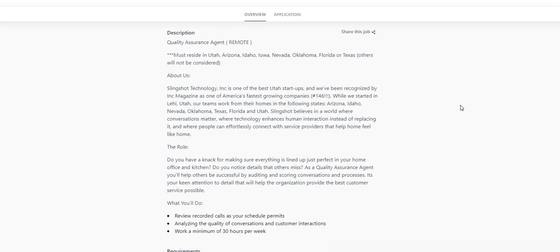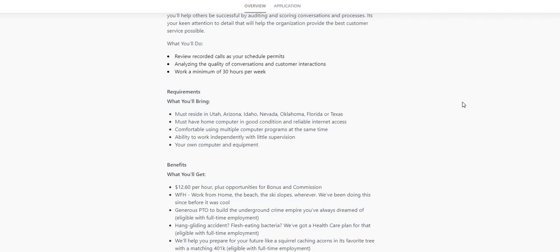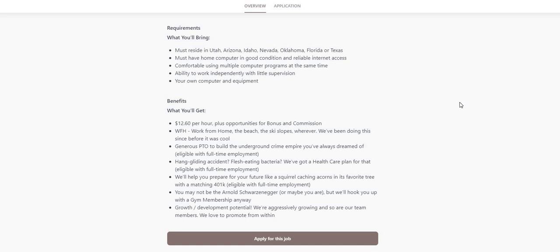Now it states the role. Do you have a knack for making sure everything is lined up just perfect in your home, office, and kitchen? Do you notice details that others miss? Now, as a quality assurance agent, you'll help others be successful by auditing and scoring conversations and processes. And all I see here, what you'll do: review recorded calls as your schedule permits, analyze the quality of the conversation and customer interactions, work a minimum of 30 hours per week. So this is an easy peasy, like I said, very simple, straightforward position. You guys better hurry up and apply for this one.